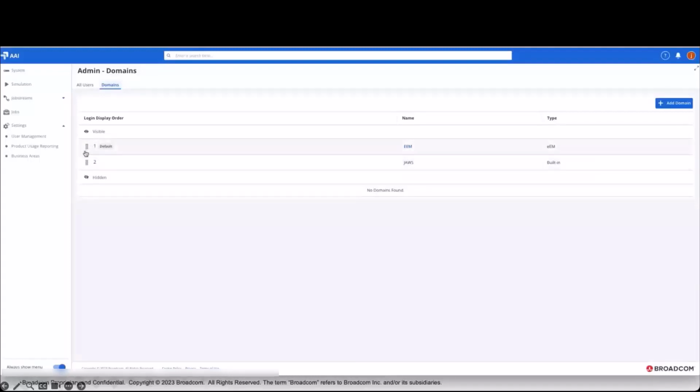If you would like to hide or prevent one of those domains from being visible, then what you can do is drag that domain into the hidden row. So now what will happen in this case, we only have one domain configured for use with AAI. So now the domain selection on the login page will be removed entirely. We're no longer providing an option for the user to select the JAWS domain in this case. They will automatically be using the EEM domain.